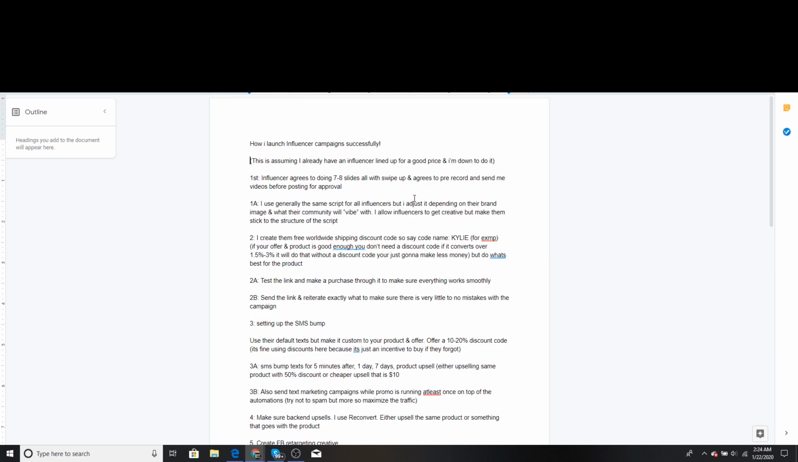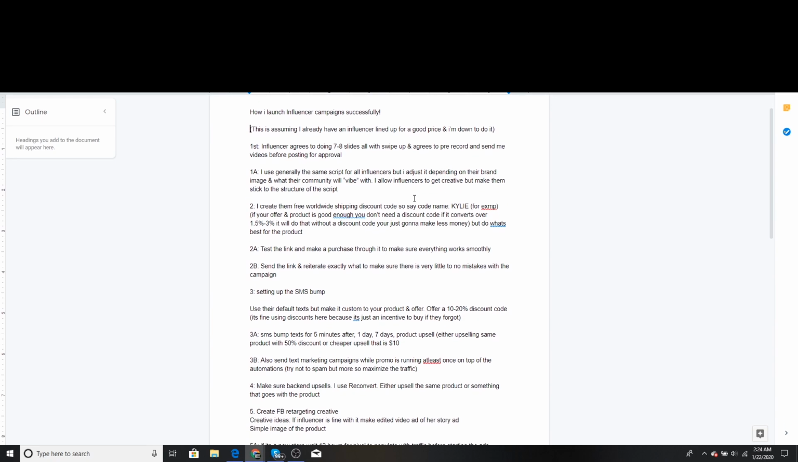So number two, whenever it comes to the actual discount, I get a lot of people asking me, do I give them a discount code or what should I do? For me, my offer is price based, so the offer is already really good because they can't find it in stores for cheaper. I just use free worldwide shipping, and that's also the way that I track the sales from the influencer. It's not super accurate, but it pretty much gets the job done. It's a 0% off code for free worldwide shipping.